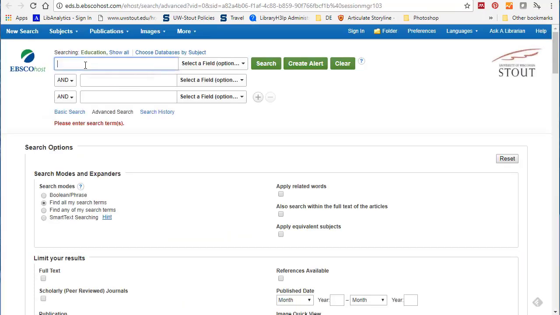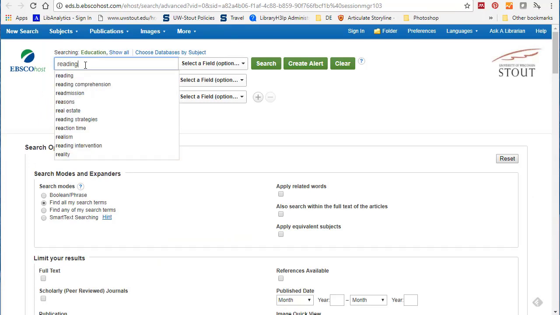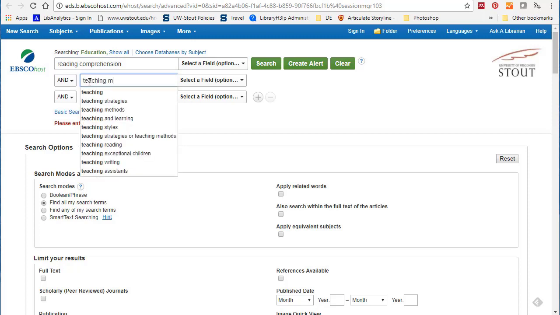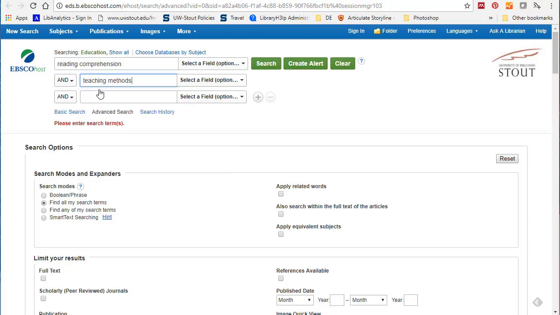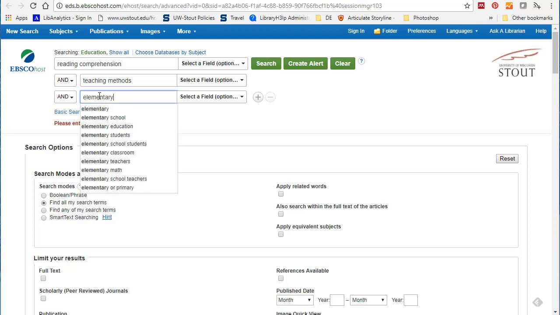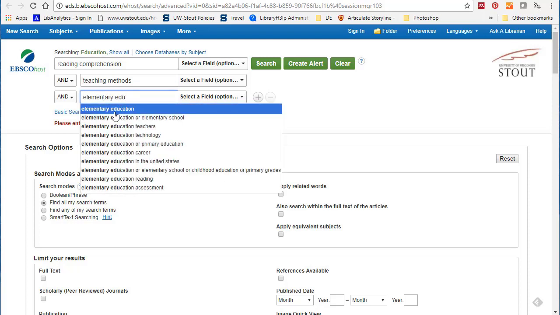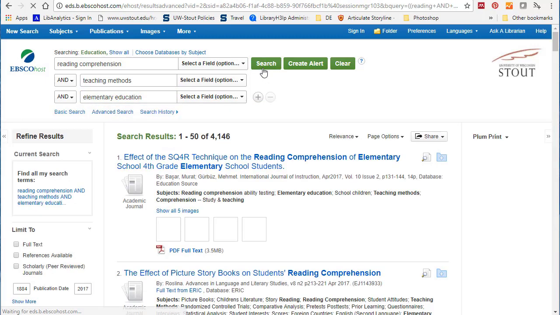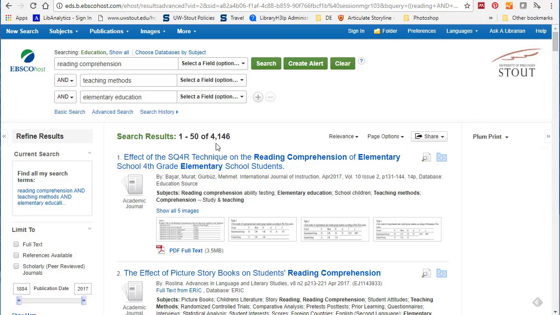Type in your keywords. I'll try reading comprehension and teaching methods and elementary education. And search. 4,146 results, way too many.